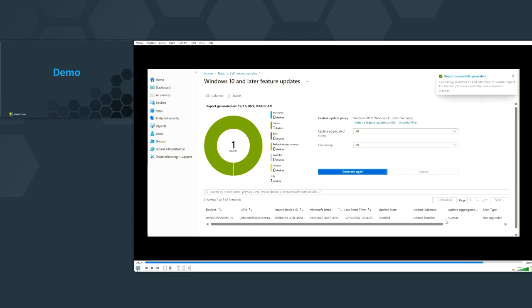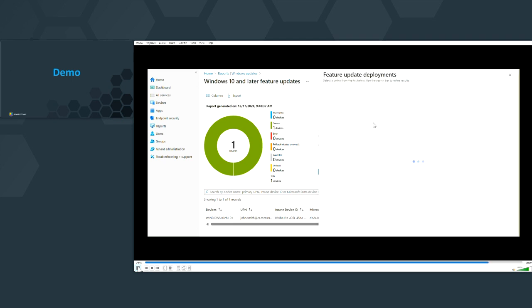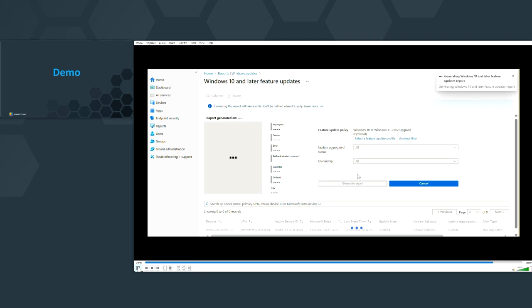Cool. And then here we can see this device, Windows VM 01, already has Windows 11 installed. Once we deployed that feature update to it, we can see update successful. Awesome. And then let's go and target our optional update here. This device has not upgraded yet, but we can see once we generate this report what its readiness status or what its status is here.